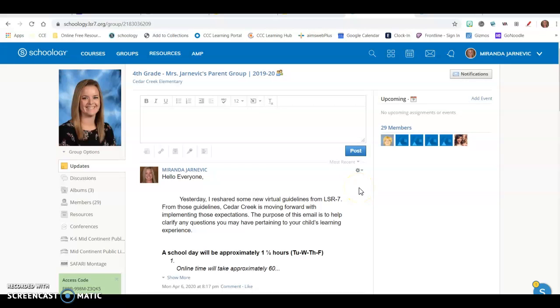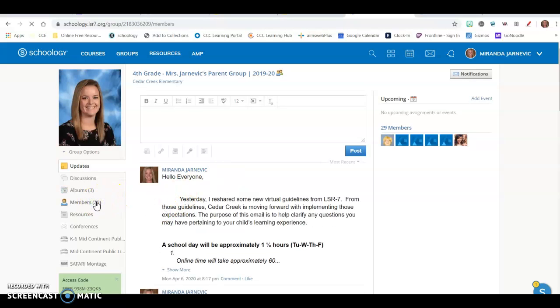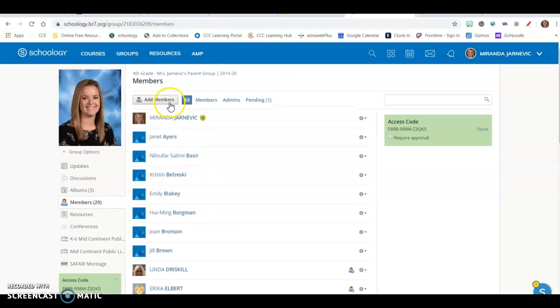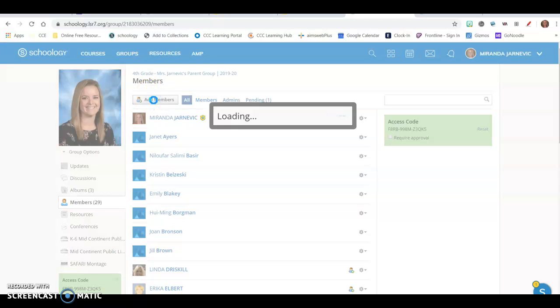Okay, I'm going to show you real quick how to make somebody an admin in your group. So most likely a parent group that you have going. Once you're in your group, you're going to come over to where it says members and click on it. Then up here at the top, you have to add member.